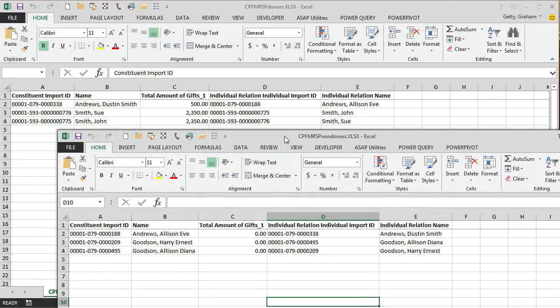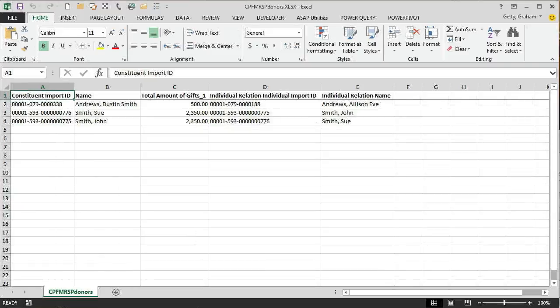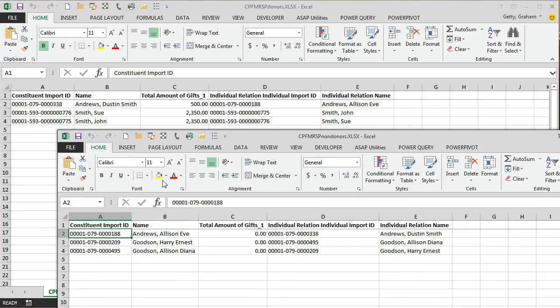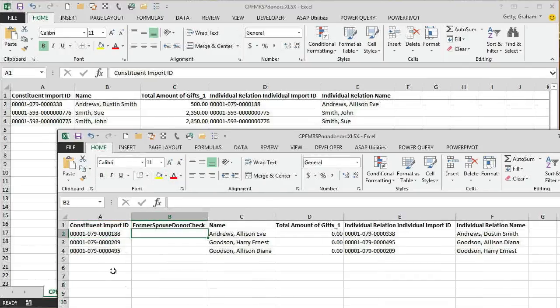what we need to do is tell the computer, hey, if Allison is a non-donor, if her constituent import ID is in this individual relationship import ID, if that's the same, then she should be excluded. So we can do that with a VLOOKUP column. So we can just insert a column here. We'll call that column former spouse donor check.